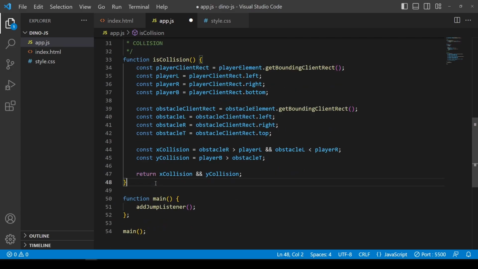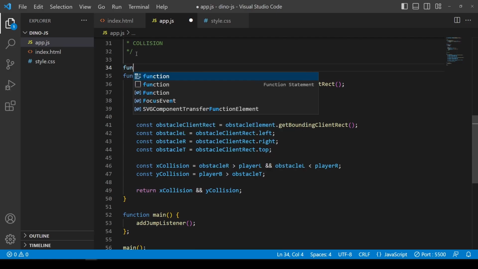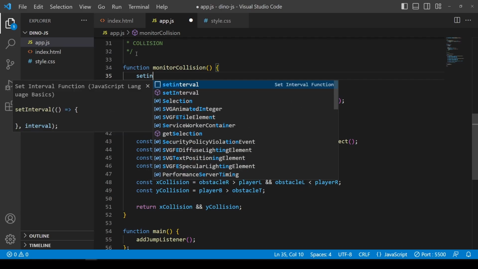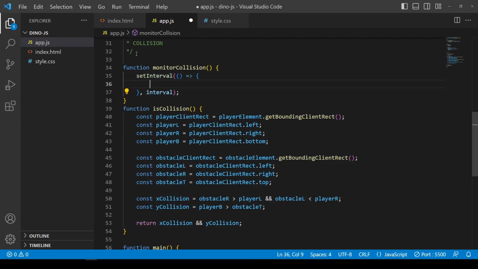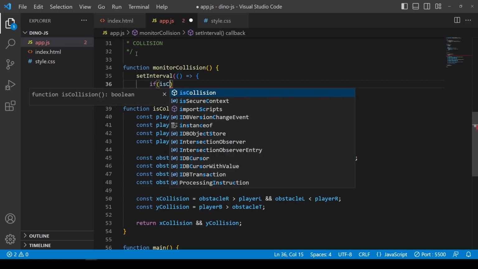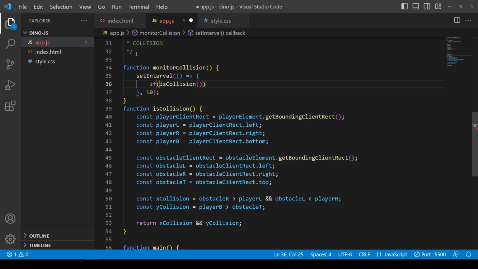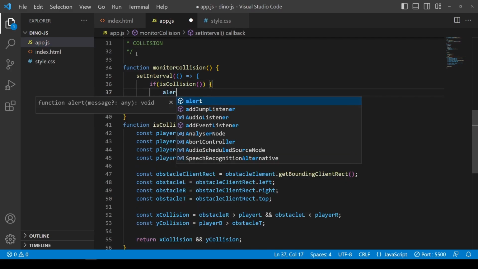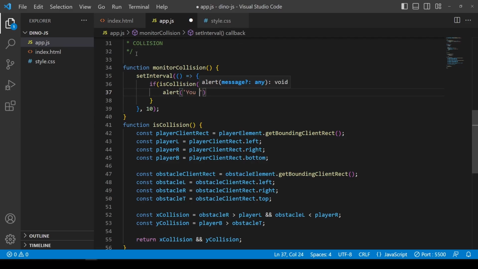Now we need to monitor this collision, let's say every 10 milliseconds, and see if both elements are colliding or not. So I'll create another function here. I will create an interval which will run every 10 milliseconds, and here I can check if elements are colliding. So if there is a collision, I can just alert that you died.